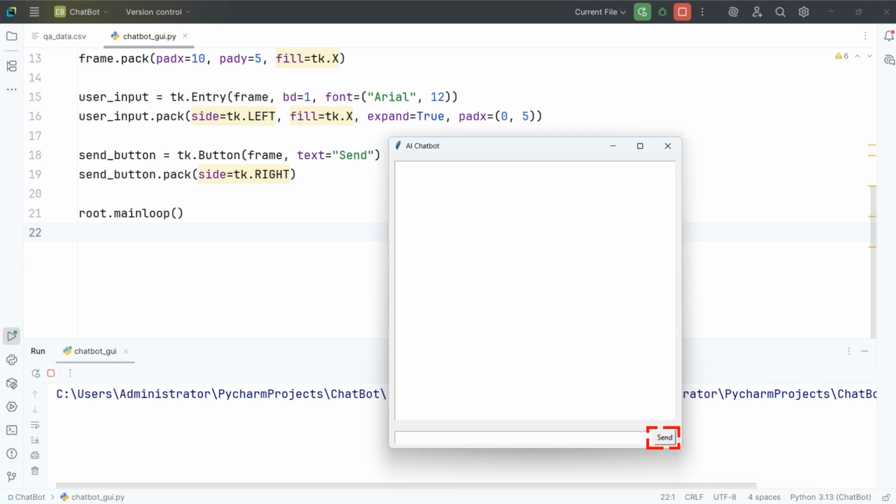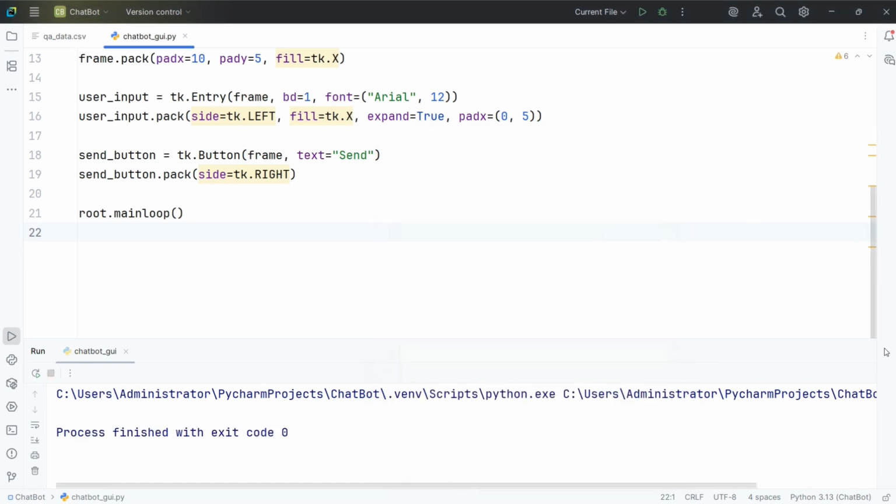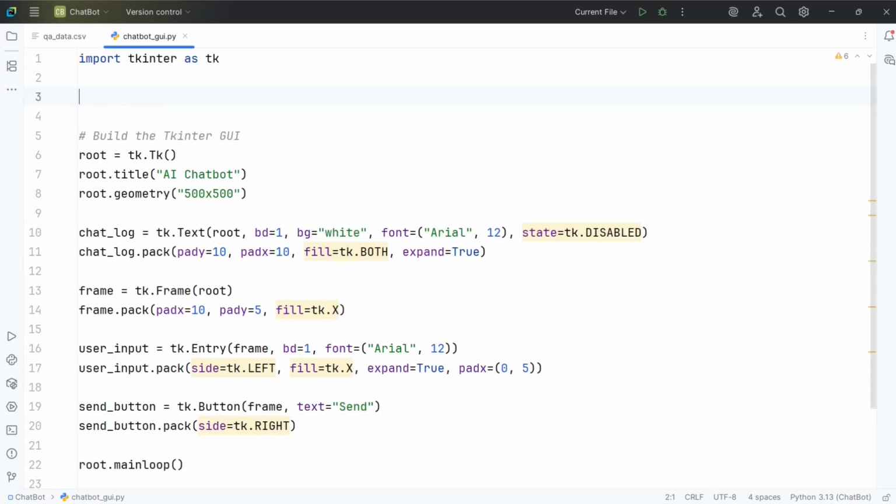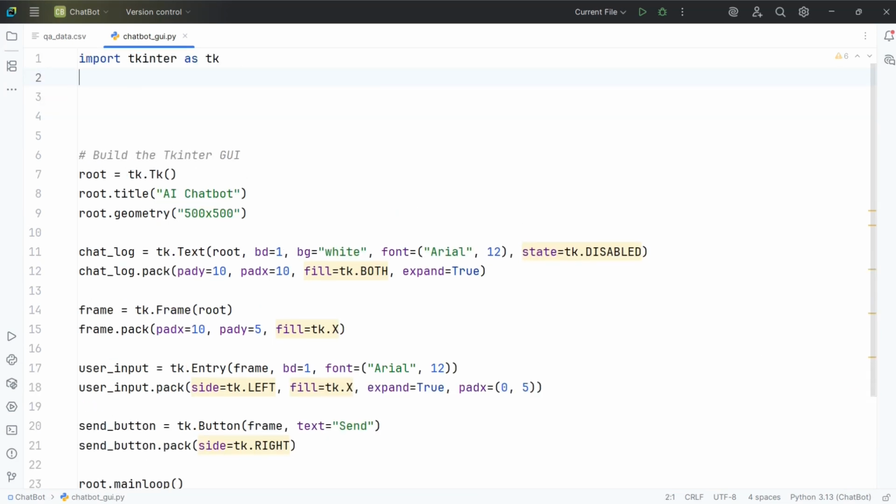Currently, the send button is visible, but it doesn't perform any action because we haven't connected it to the model yet. This layout gives us the basic structure of a chatbot. And now we are ready to connect it with our AI model so that it can give real responses. Let's move on, and first we go to the top of our program where we import the modules.